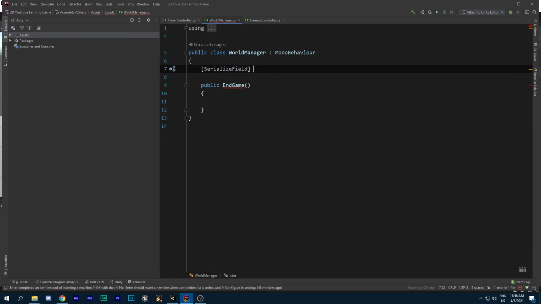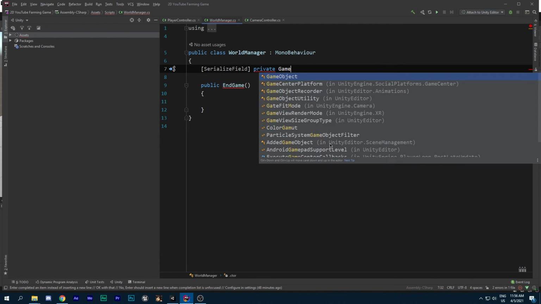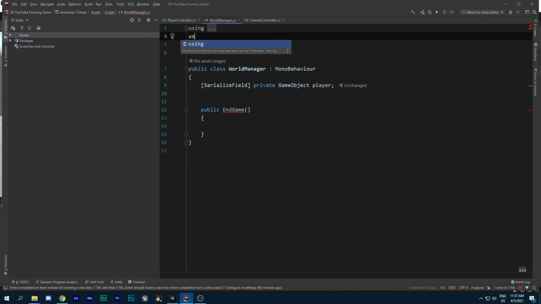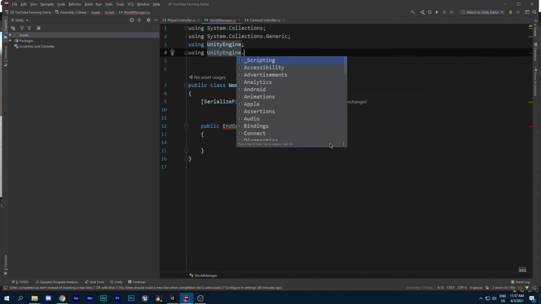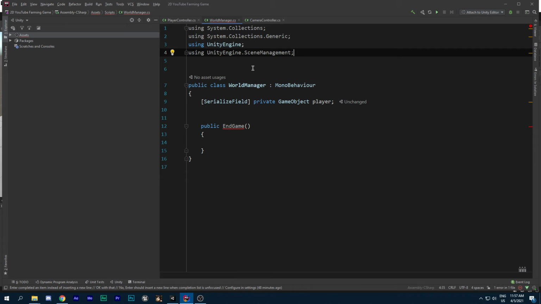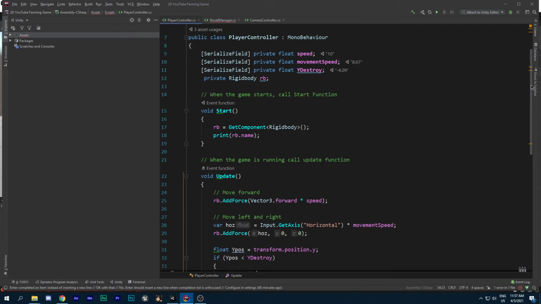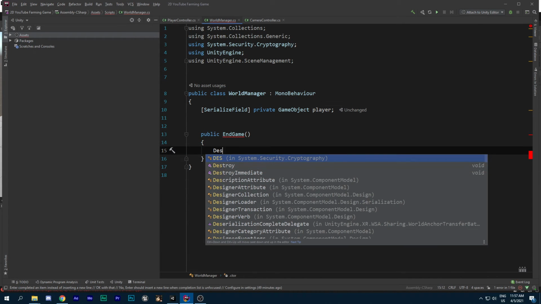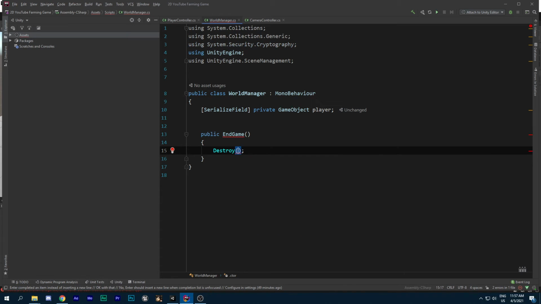So basically, private GameObject player, and this is what it needs to destroy. Then we are going to be using the scene management, so using UnityEngine.SceneManagement, and we can remove these things from here later. But for now, we're going to say Destroy player. We need to destroy the player.